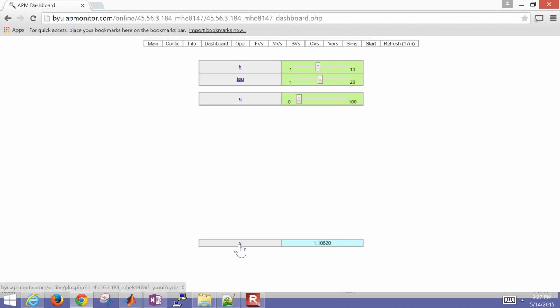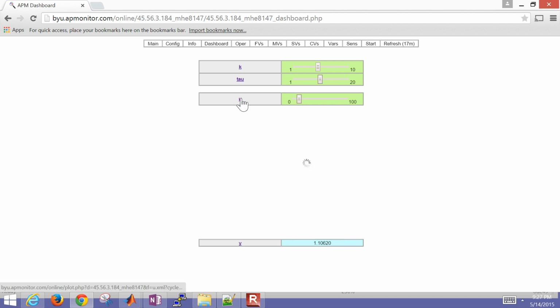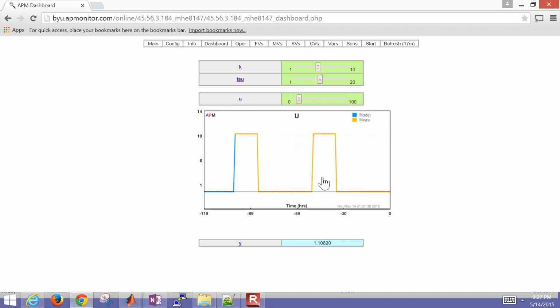There we go. So there's the moving horizon estimation. It's doing a very good job matching up over the horizon. And you can see some of the U values that were input, just some steps that were coming in. So great, it produces k and tau values.